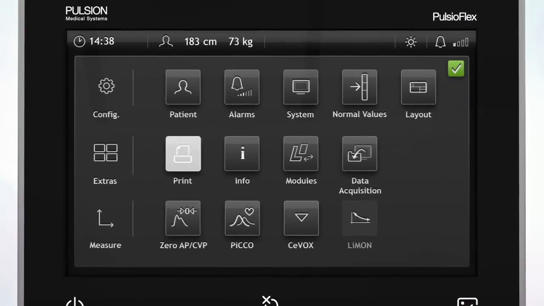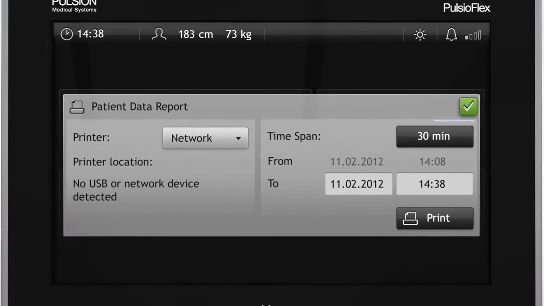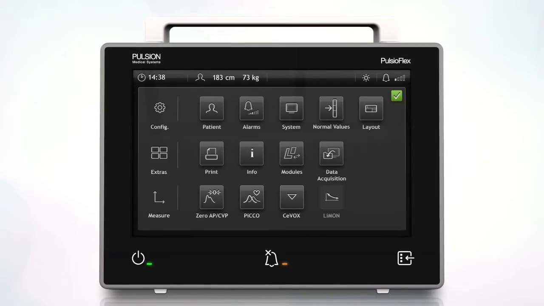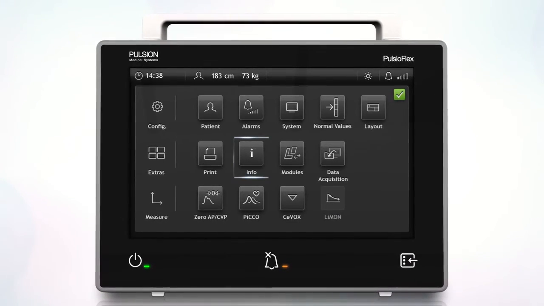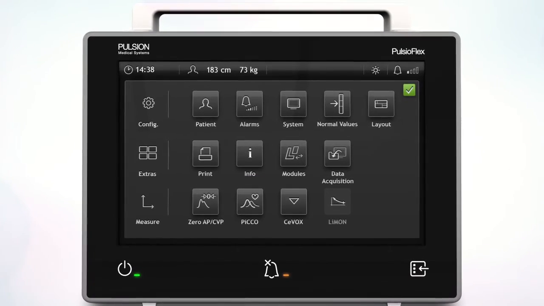To use the print function, select an output device and define the time span and the starting and end point you wish to print. In the Info menu, you'll find information about the software version and the contact details of Pulsion Medical Systems.